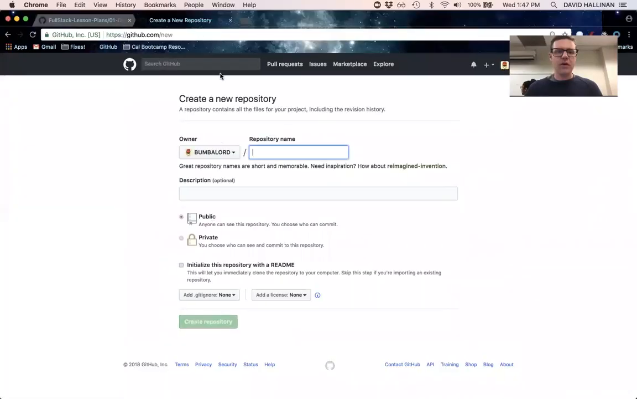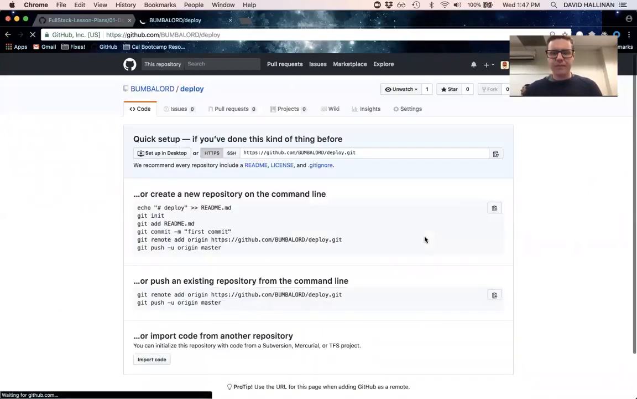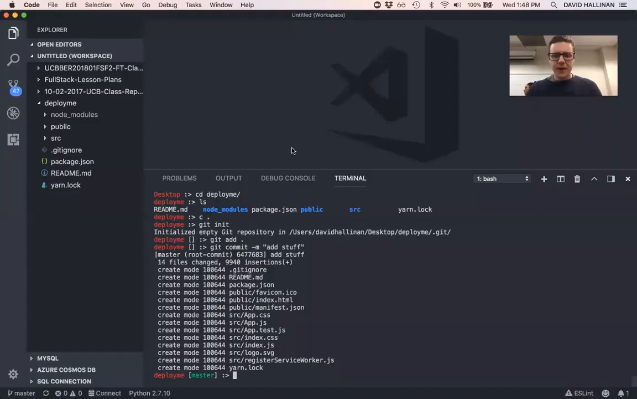So let's go over to GitHub, and I'm going to make a new repository. And this is where it's going to go. So in this case, I'm going to call this deploy. I'm not going to do anything at all. So I'm going to say create repository, and it's going to give me my git remote address. So I'm going to go back, and I'm going to run git remote add origin, and I'm going to paste that in. And now I've got my remote.